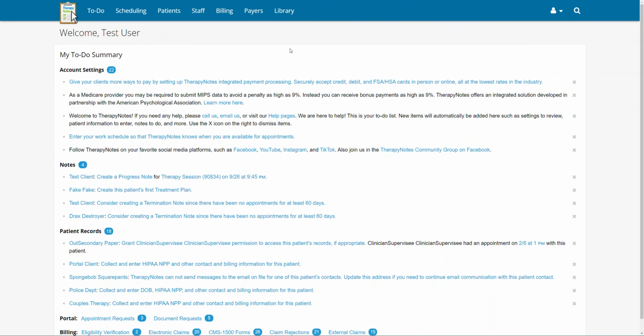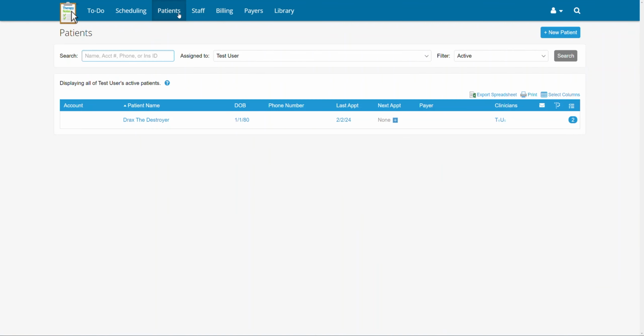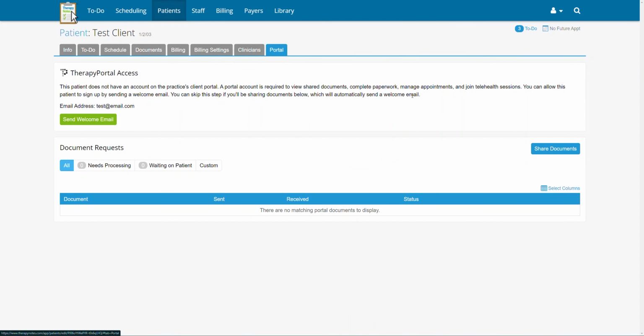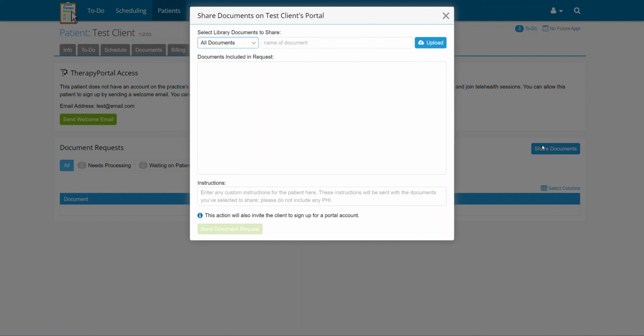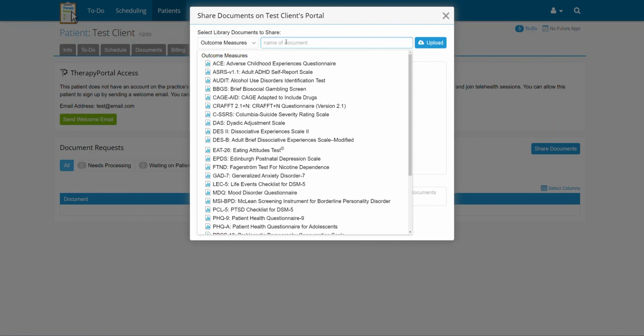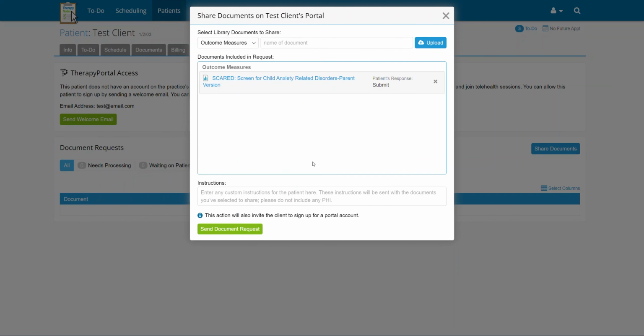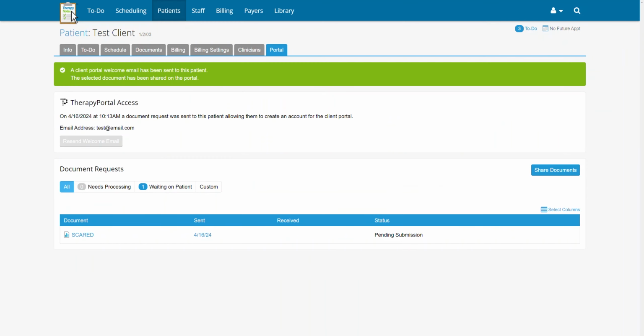Another way to send the Scared to a client is from their Portal tab. First, you will need to click the Patients tab, then select Patient Name, the Portal tab, and then the Share Documents button. The Share Documents on Portal box will appear. From the drop-down menu, select Outcome Measures, and then in the Name of Document box, begin typing and select Scared. Add any necessary custom instructions into the Instruction field and click the Send Document Request button.